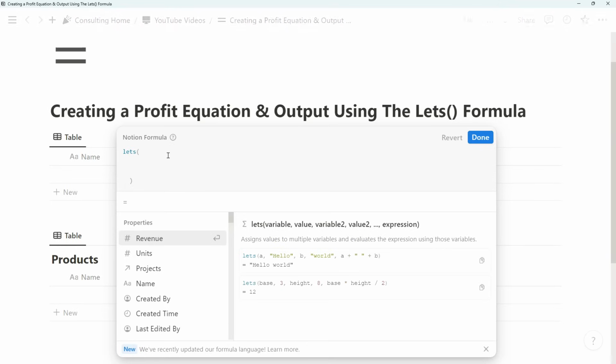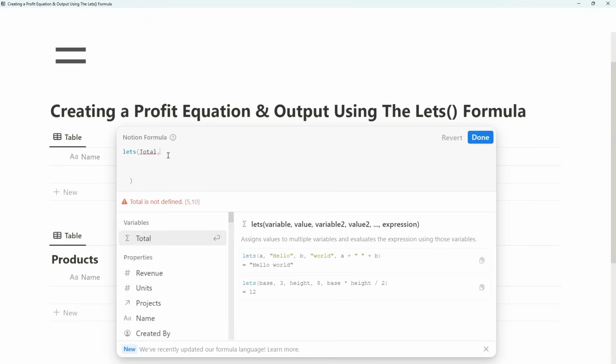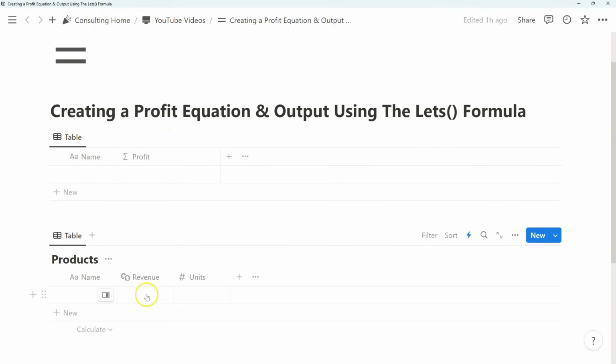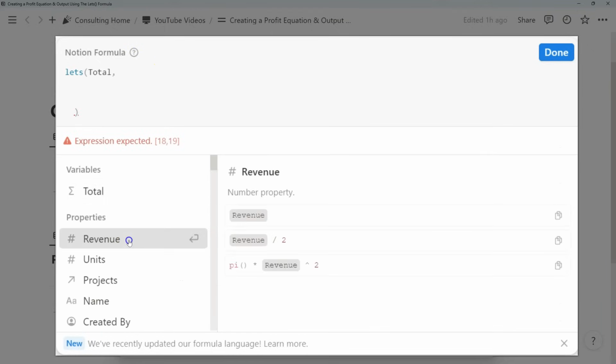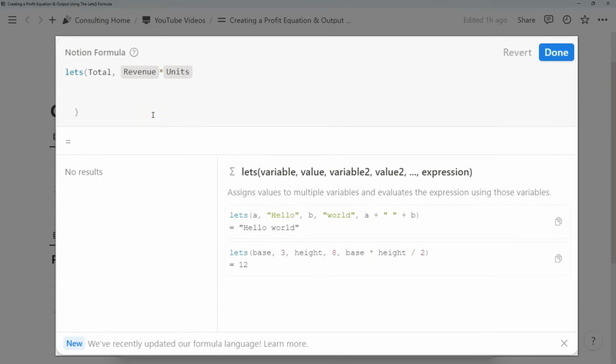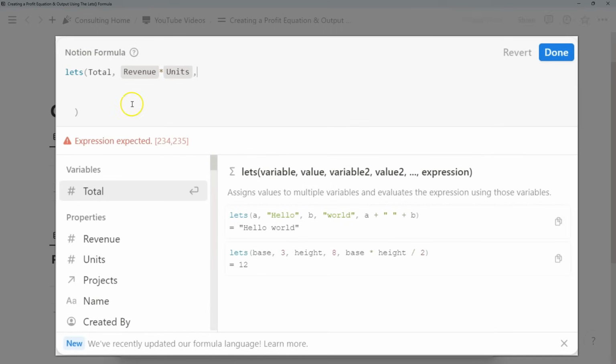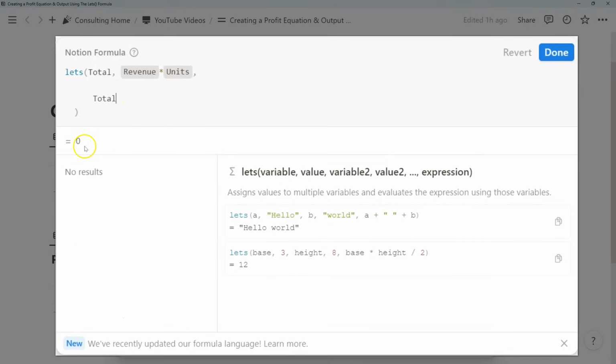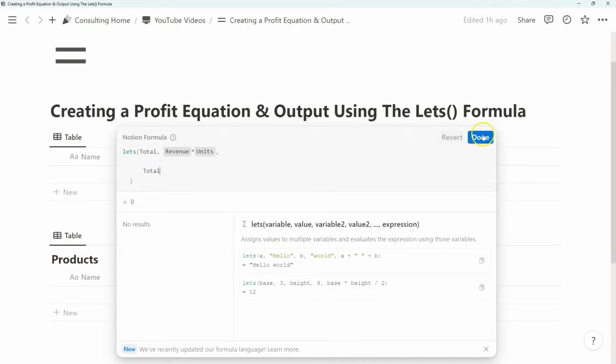So in our case, we might want to measure the total of the profit that you might generate through the multiplication of the revenue and units. So we can do revenue times units to make the total output happen. We can close that out with a comma so that the variable is set. And then I'm going to tab twice so we can add the variable total, and notice how the error disappears. And now we are just referencing total, which is just revenue times units.